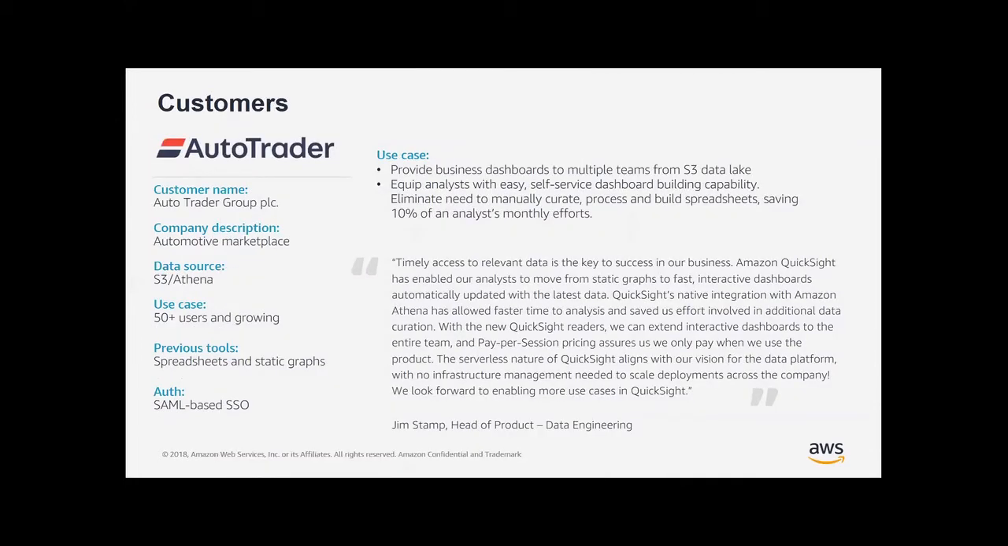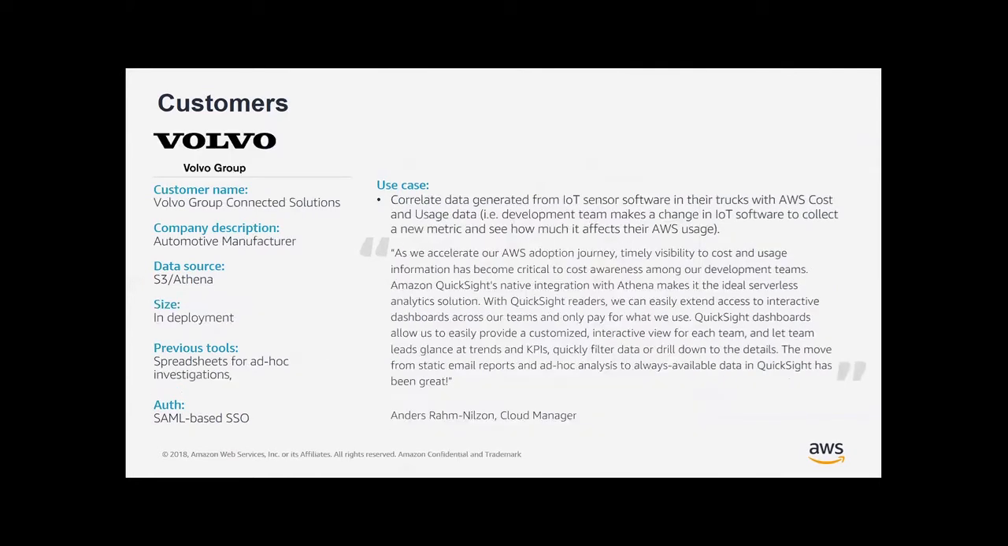AutoTrader uses us on top of their S3 data lake to enable self-service on top of the data lake. Volvo uses us with IoT data. This is the part of Volvo that's the big trucks, not necessarily the little Volvo cars. In these trucks, they have IoT sensors and they collect data in real time. And then in their offices, they have dashboards set up on big screens around the office.